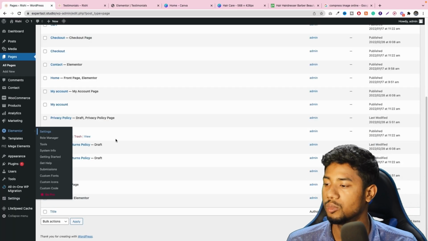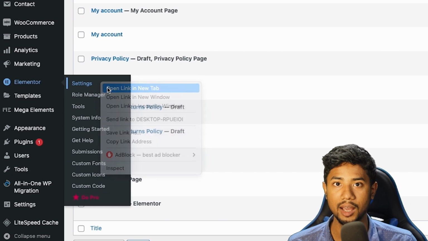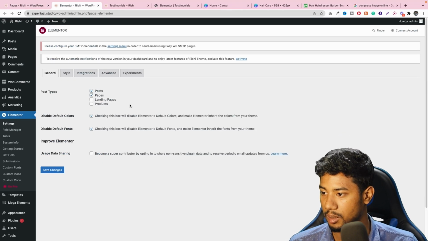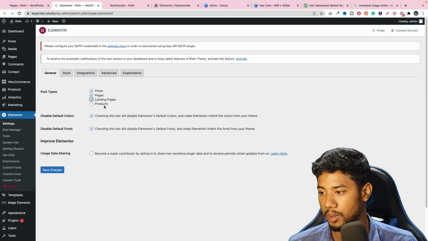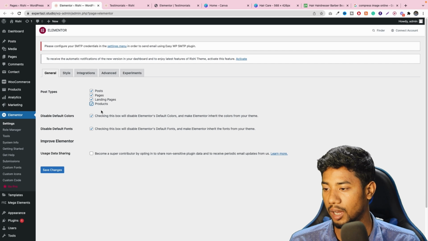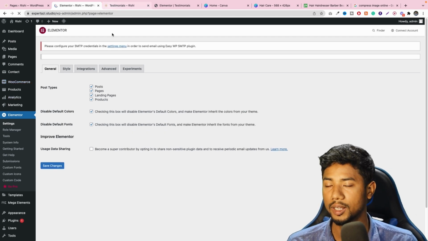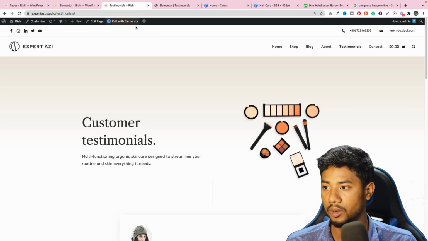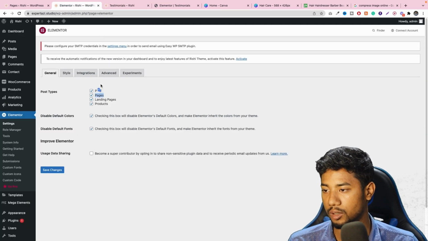And now let's move on to Elementor. So here, if you come to Elementor, it has a settings option. Just click on the settings. Then you will be able to see the settings here. First of all, in General, what do you want to edit? Like landing pages, products. I want to edit everything via Elementor. Just click on the Save Changes button. Then we'll get the Edit with Elementor option. Otherwise, you will not get to see it. Okay, now we can see Edit with Elementor here. If you turn off this post type, then you will not be able to see it.